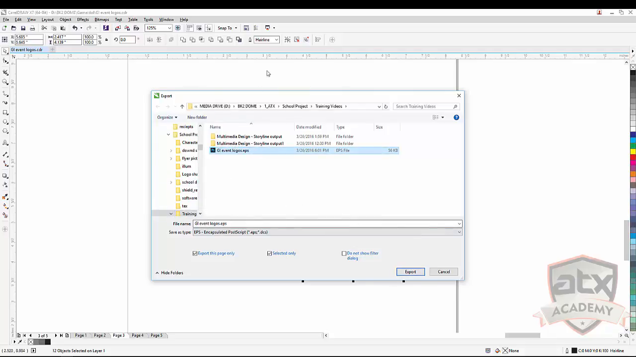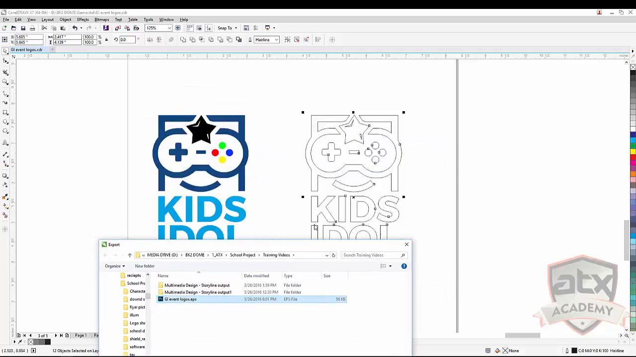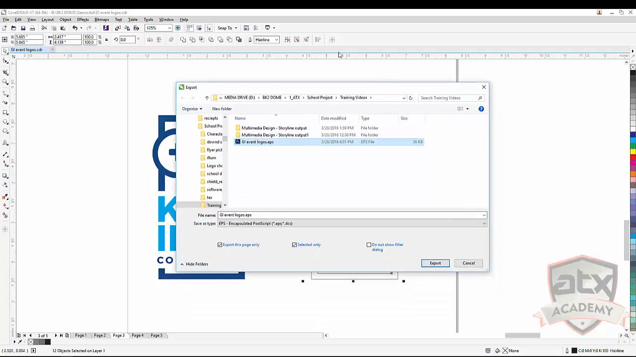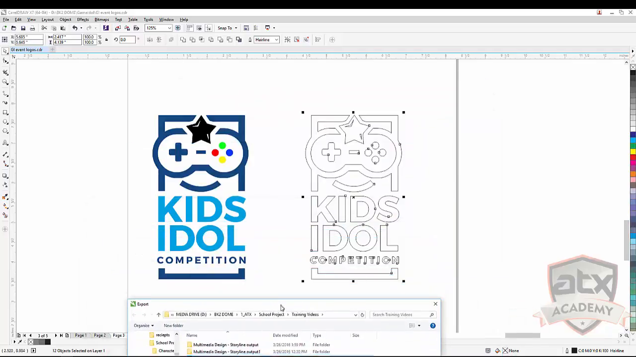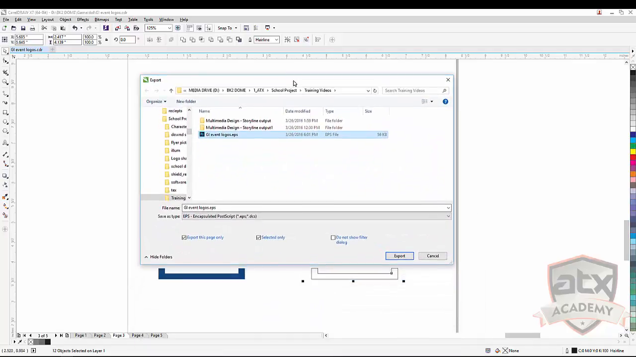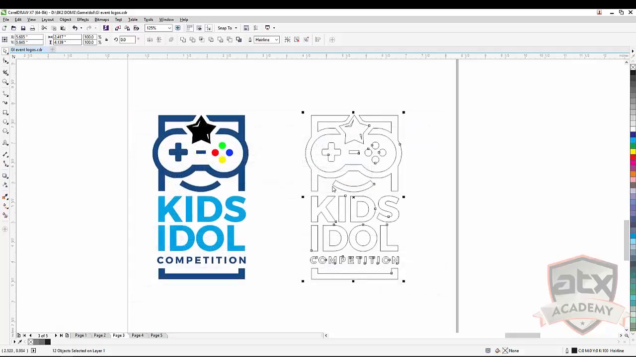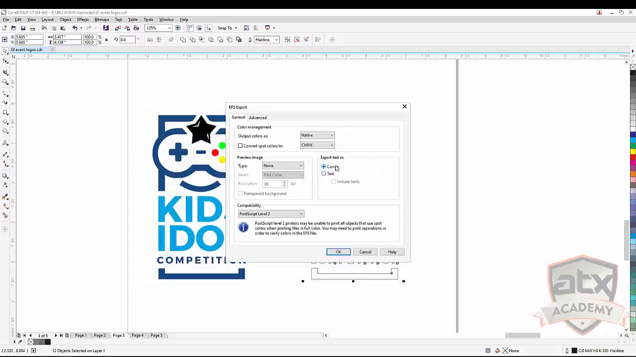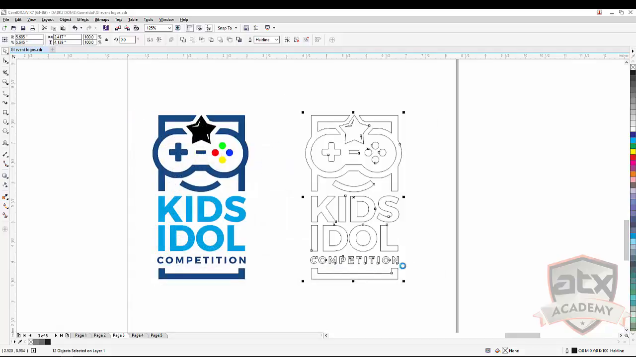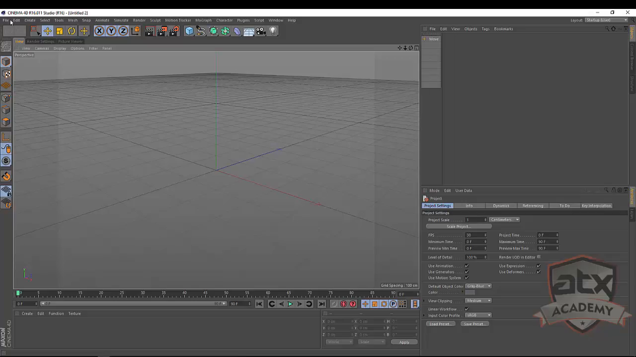Now before you do that, make sure you select selected only. Remember, I've already selected only this. If you don't do that, it will select everything on your page. So select the file, text or image you want to export, and you click on export. Yeah, save. Everything is fine. Now I usually select curves instead of text, even though I have text in there. And yeah, go back to Cinema 4D and try to import it.